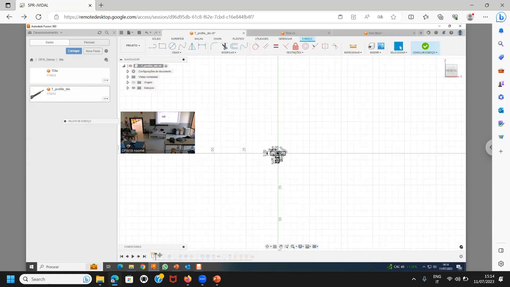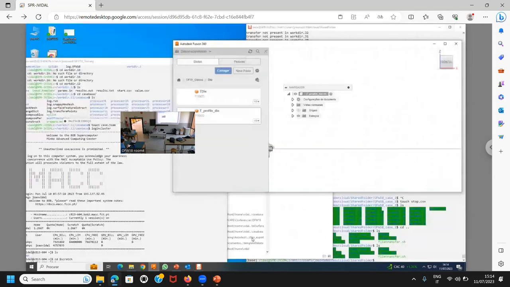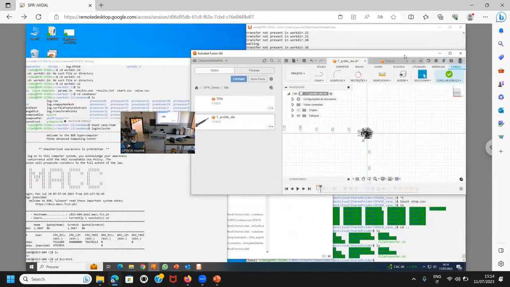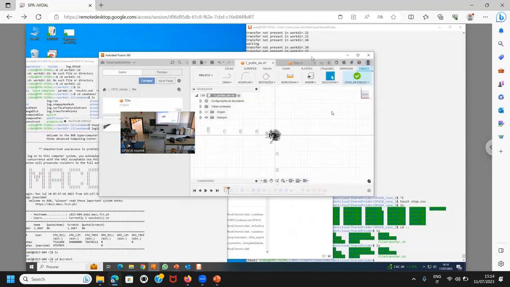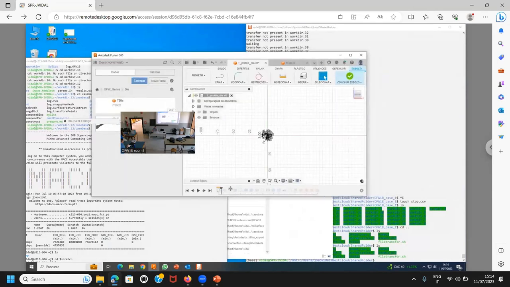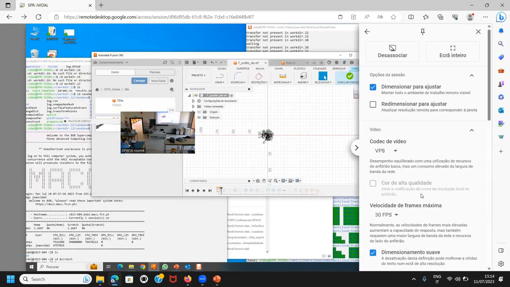Then we need to draw our inlet for the. Okay, some problem with the connection again. We make the drawing and then we draw our profile. Can you help me here, please? Because we have, it's not sending the comments.